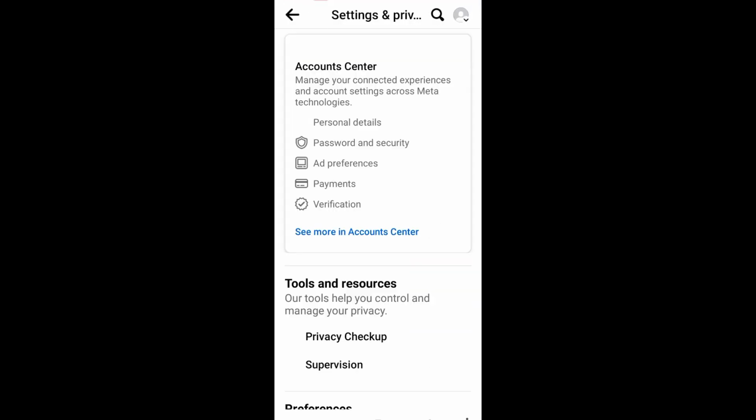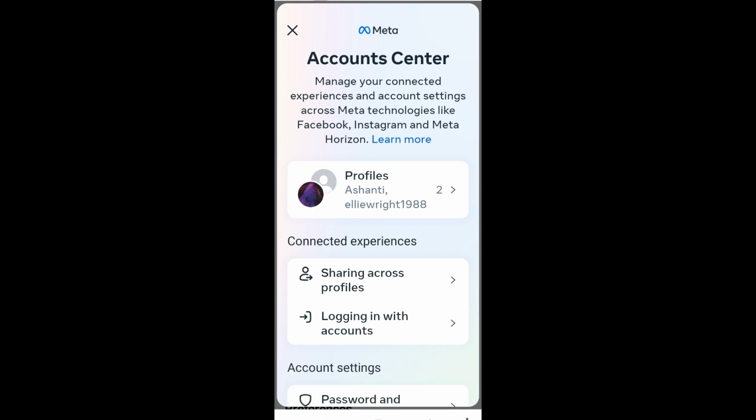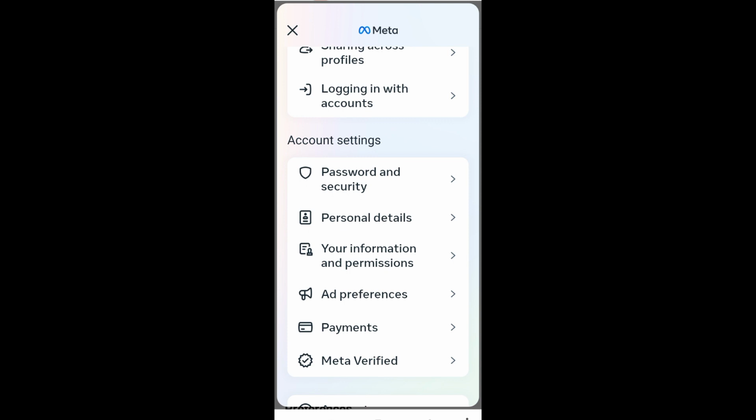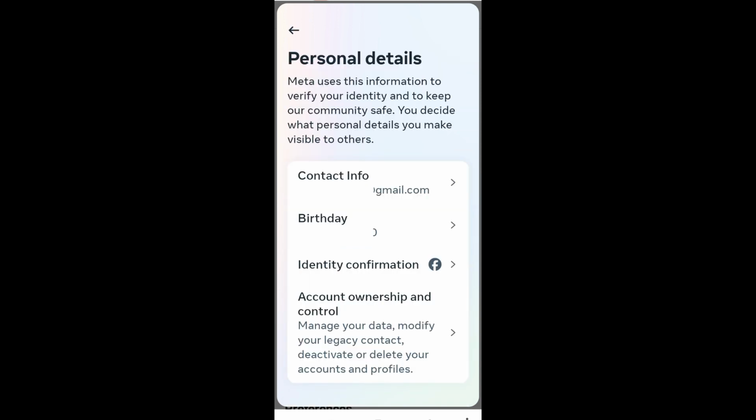Under settings, what you want to do next is to click this account center or meta account center. Tap this one. And then under this, you have to scroll down and look for personal details. So tap personal details here. And then what you want to do next is to click this account ownership and control.